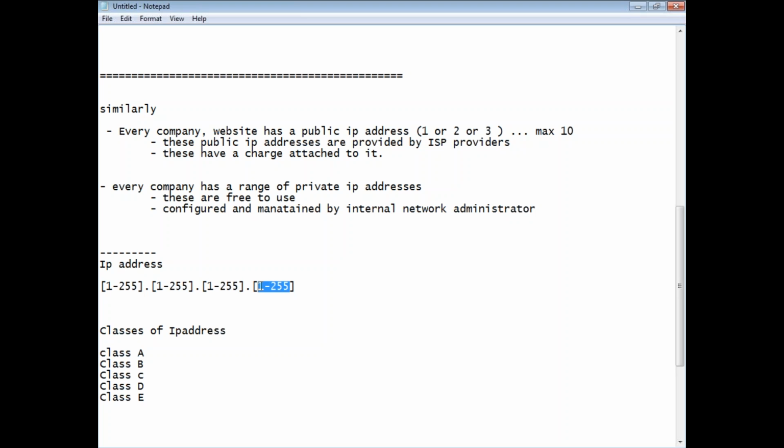And it can be any number from 1 to 255 in the fourth place. For example, it will be 1.1.1.1. This is an IP address. It can be 100.126.10.240. This can be an IP address.